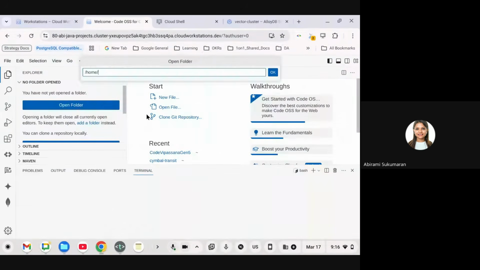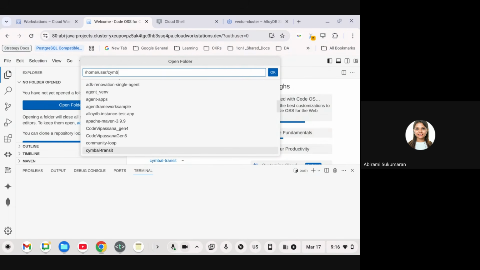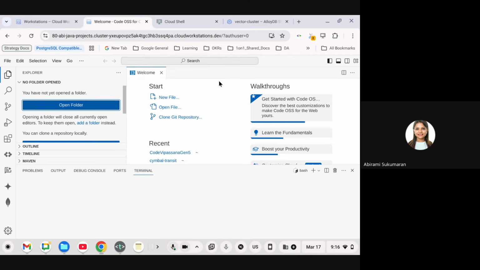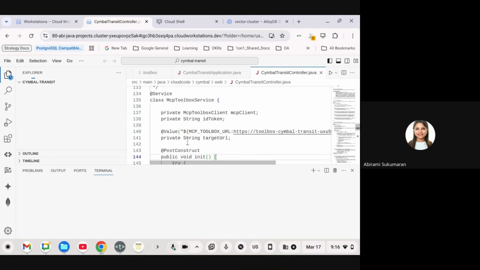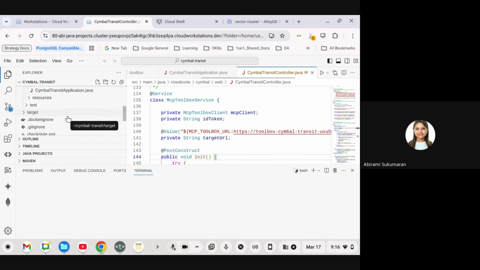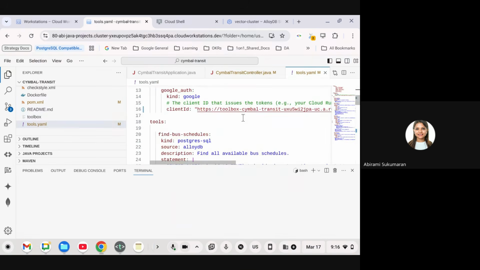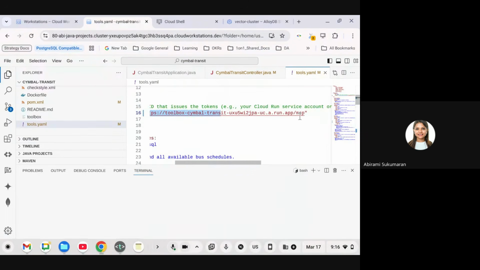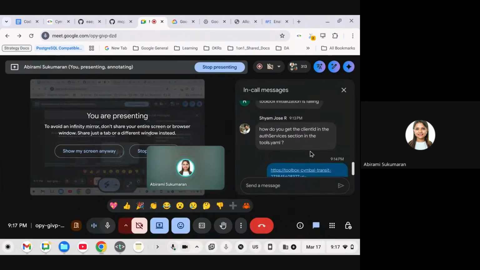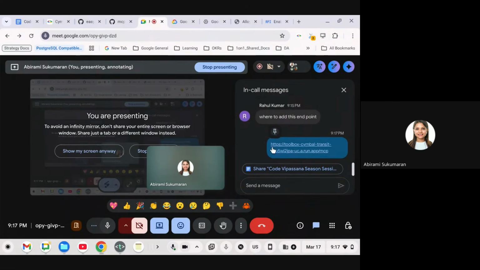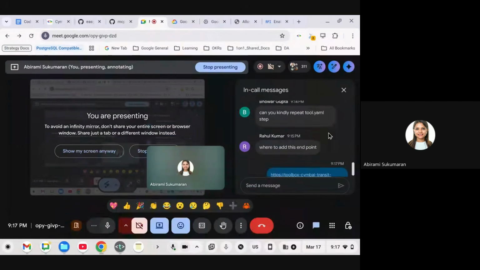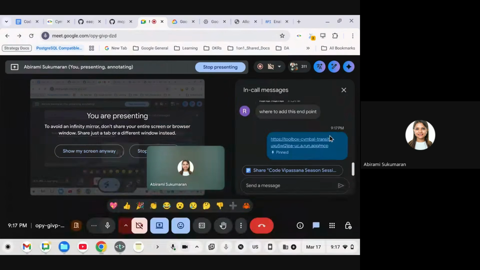Let me open my active project so I can actually show you what the final tools.yaml looks like. There we go. So this is the tools.yaml for the deployed link that I've shared with you. Is this the one that I shared with you here? Either that or this. Either one will work. All right, let's go with the second one. So go with the second link that I've shared with you, right?